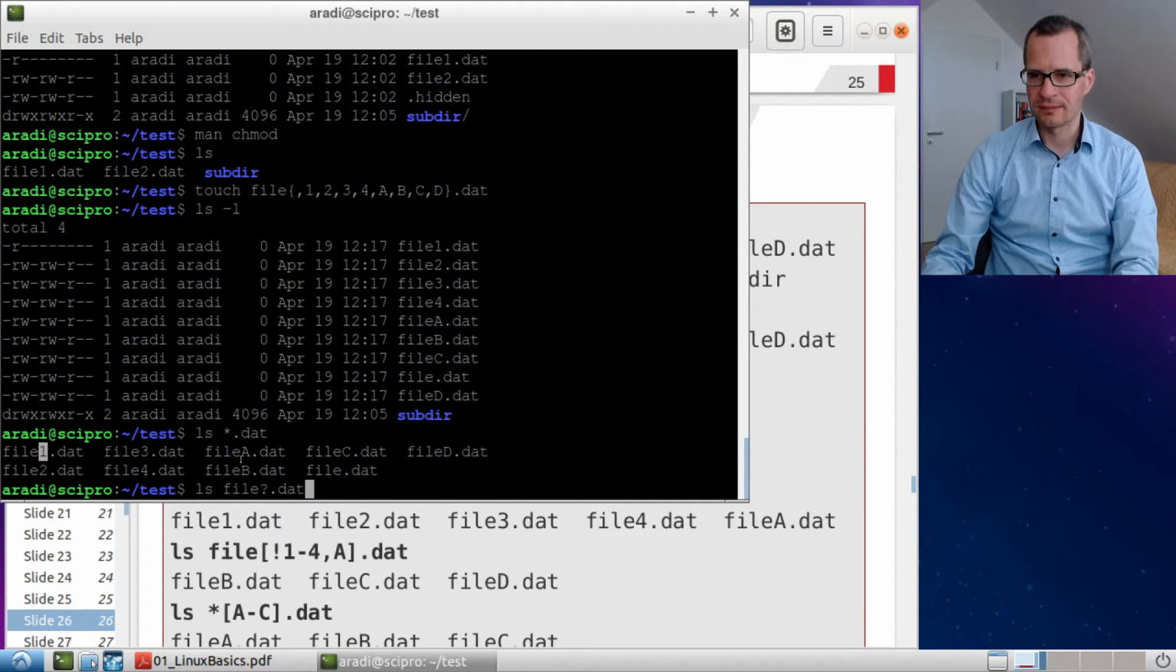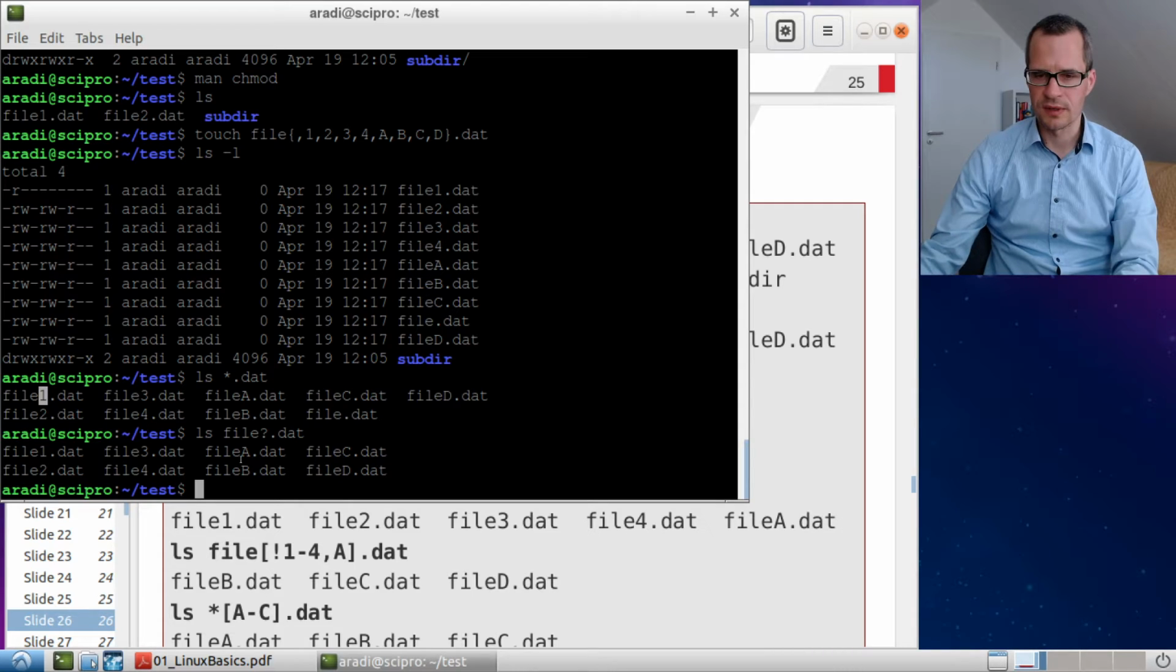followed by .dat. And if I do so, you see that I get very similar results as before, but the file.dat is not appearing in the list. Why? Because it does not have an additional character after the word file and before the dot in the file name, before the extension. Okay.